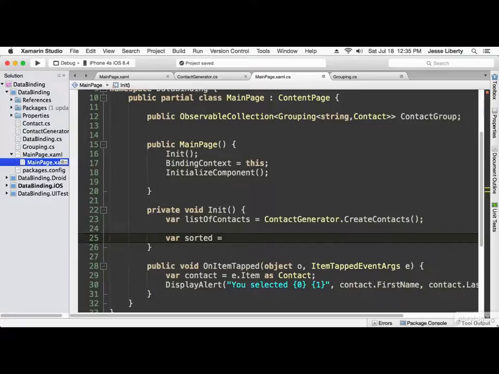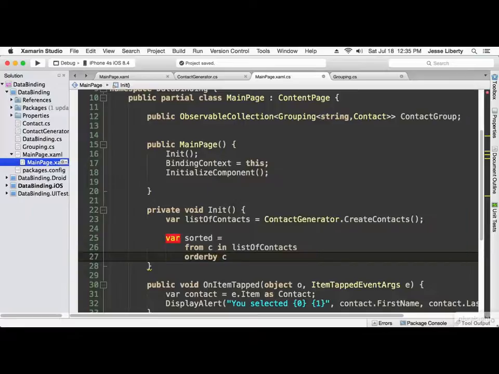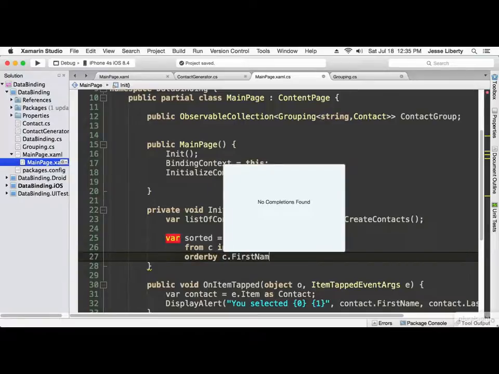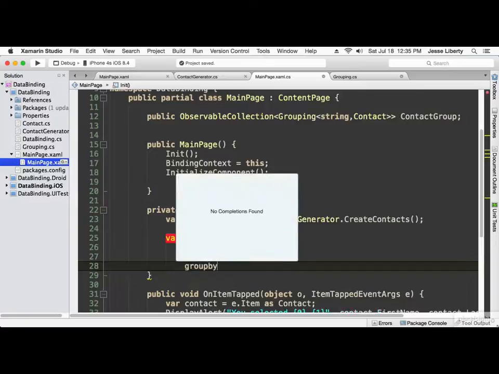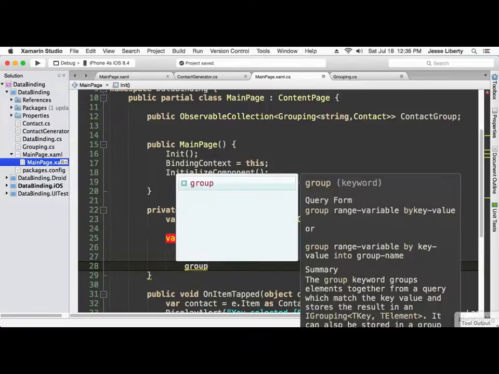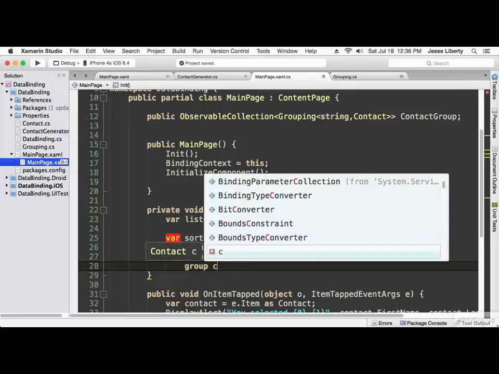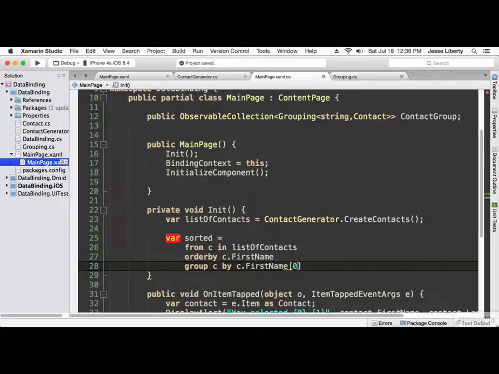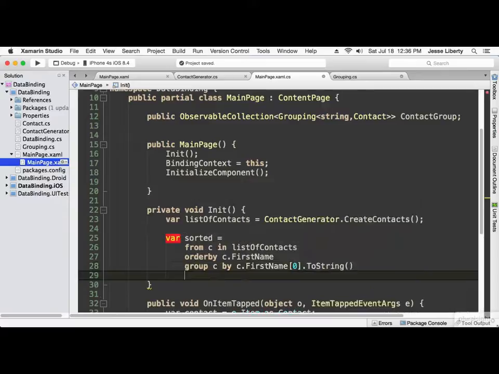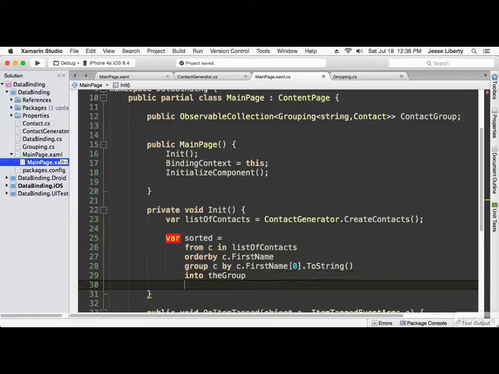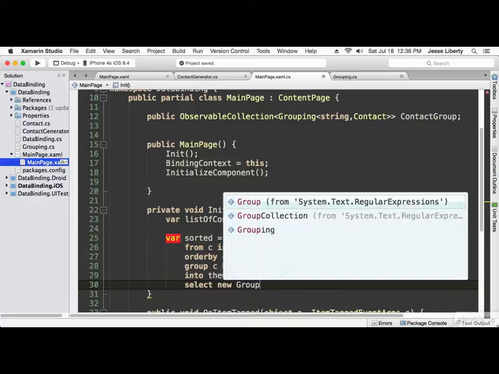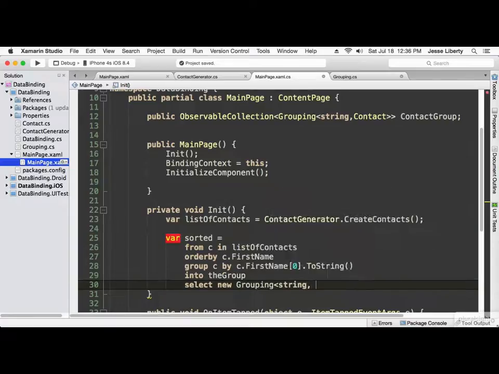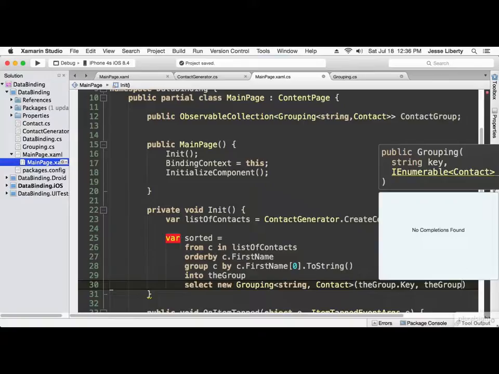Now we're going to create a variable sorted, and we're going to use a LINQ query of that list of contacts. We're going to pull out all the contacts, and we're going to order them by the first name, and then we're going to group them by the first letter of the first name, which we will turn into a string. And we're going to put the results of that into a temporary variable called the group, and now we are ready to select a new instance of Grouping of string and Contact by passing in the group key and the group itself.